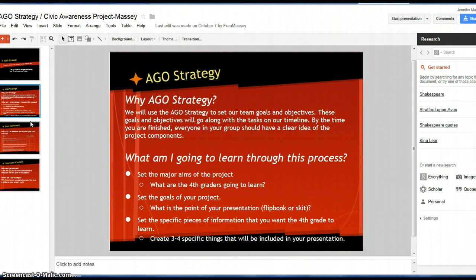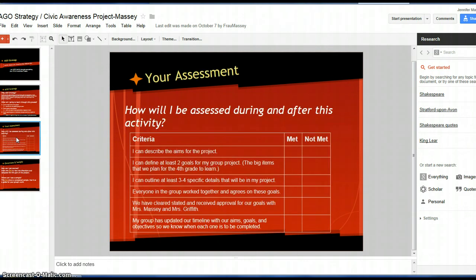But I'm going to take you through it anyway. So they were to set the major aims in their project, to set the goals, and to basically specify what pieces they wanted their 4th grade class to learn. That was our service, was helping 4th graders to bridge the gap between just being good people to being good citizens. This is the project, or the AGO check brick that went along with this activity.